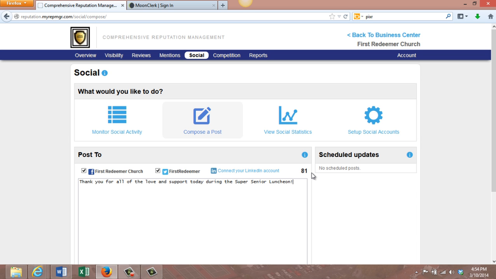you will see a counter. And that counter counts the number of characters within that post. And that is specifically so that you don't go over the allotted 140 characters for Twitter. If you were to take Twitter out and not click it, then that would not matter, even though it still keeps the count for you.